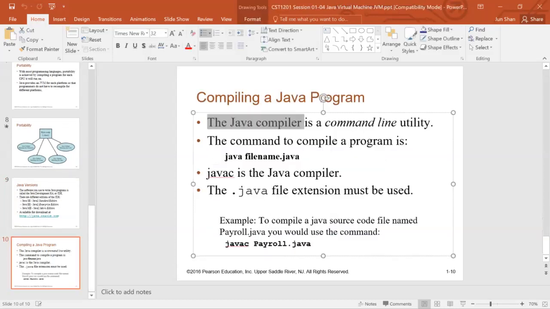And the Java compiler is a command line utility. The command to compile a program is javac filename.java, where javac is the Java compiler. So you will run javac with a Java file. This Java file will be the input source code. And the result of running this javac will be generating a .class file called payroll.class.